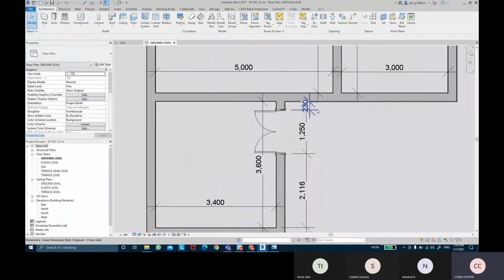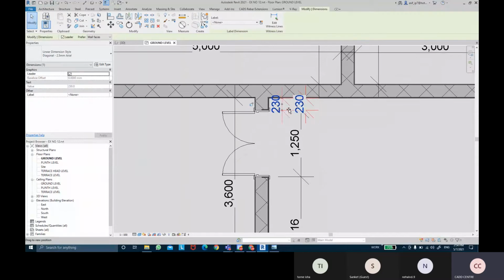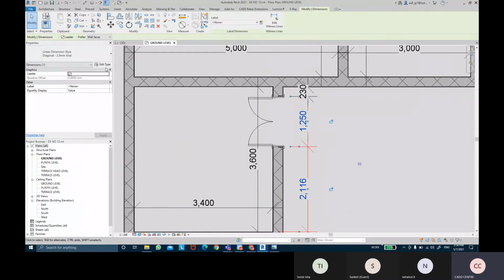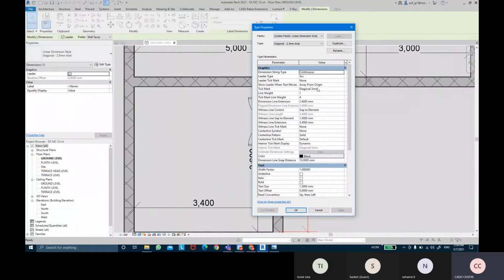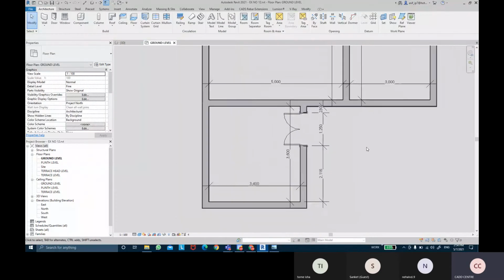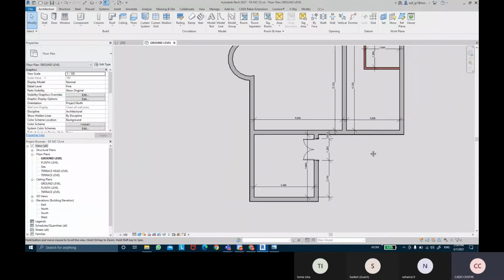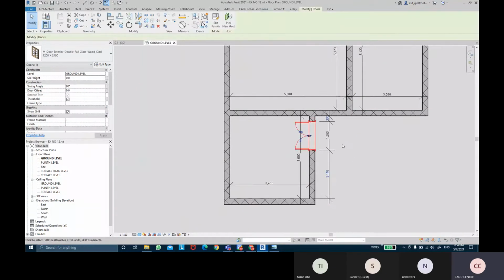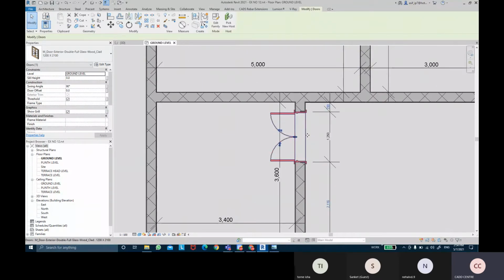The dimension height is quite big. If you wanted to reduce the height of the dimension, you can select the dimension and come to the edit type. Over here in the text edit, you can bring down the text height to 1 mm. That's the door. We have it.